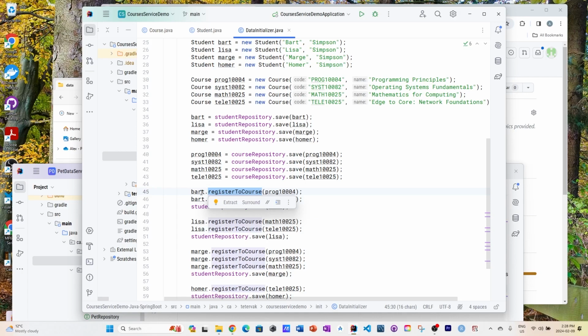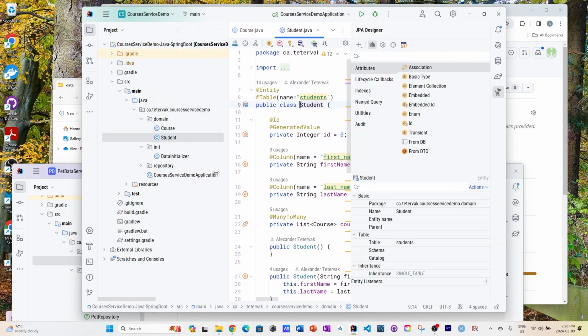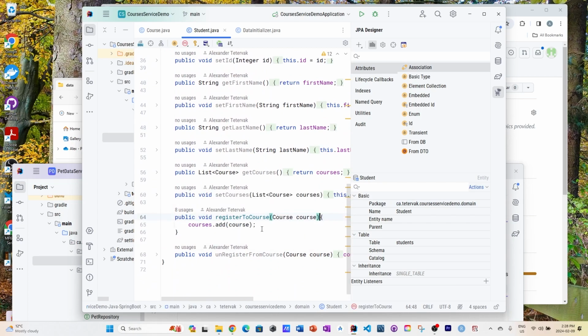Because in real life scenario, registering student will create a link between tables in the database, right? But adding to the list of the Bart itself will not update database. So let's see what we have, register to course. Student, register to course. In this scenario, it is just adding course to the list of courses for the student. It's not updating database. All right? Next.